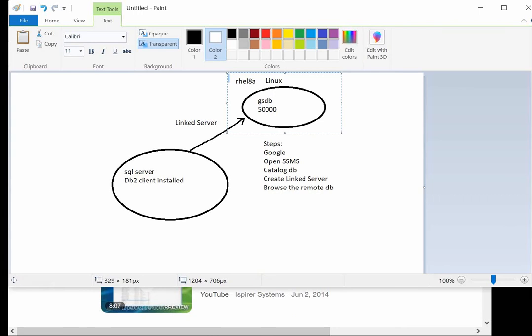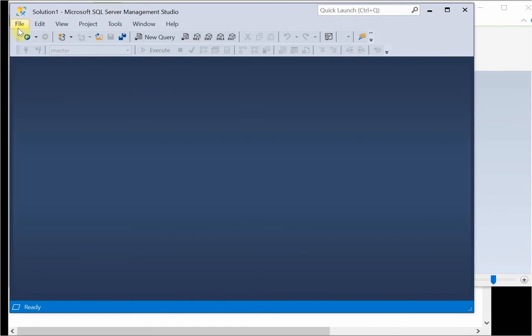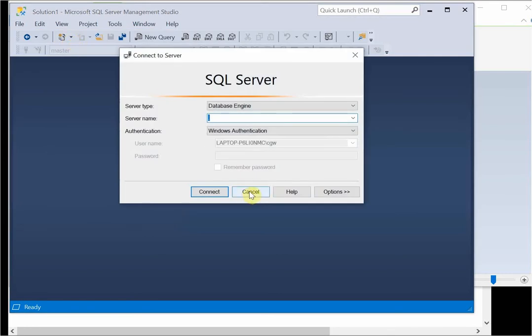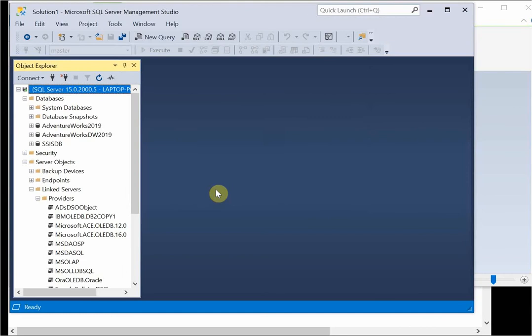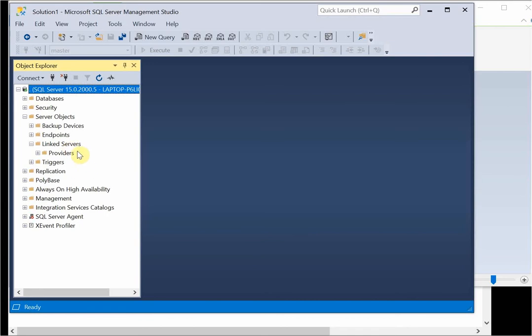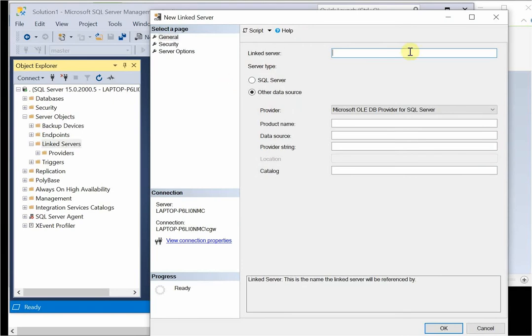It's straightforward. So this is my SSMS. Let's connect to local. So this is the SQL Server database. Let me minimize this one. Under Server Objects, here is where the linked servers are. We don't have any linked servers at this moment, so we're going to create a new linked server. You give a name for the linked server, for example, linked to DB2.